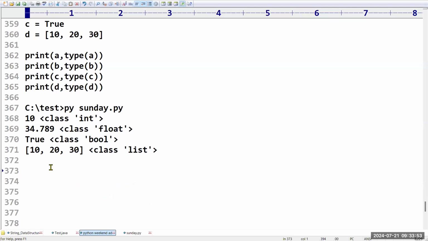I think you are clear with this concept. Any doubt? Clear about this? Clear? Please confirm. Yes.